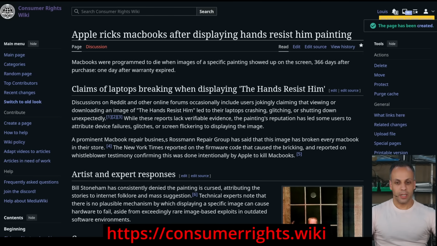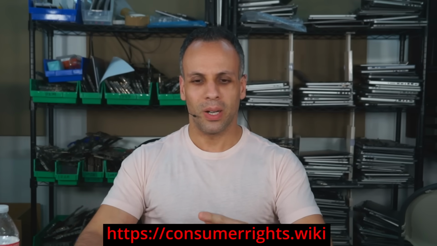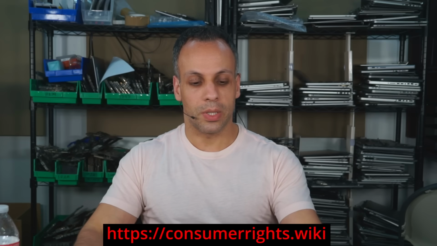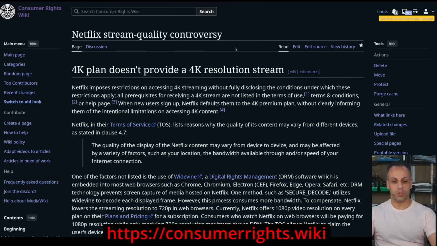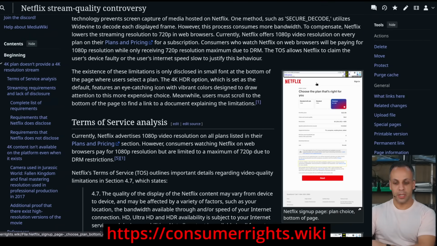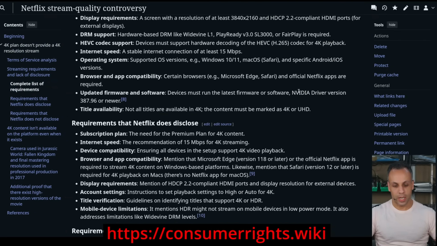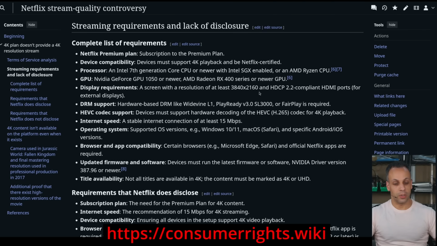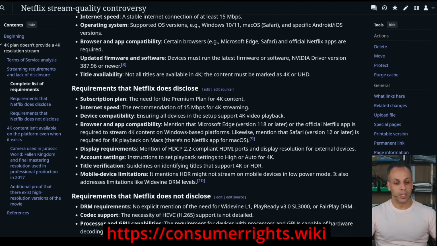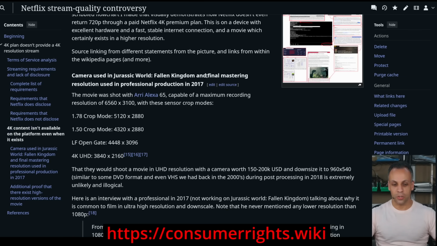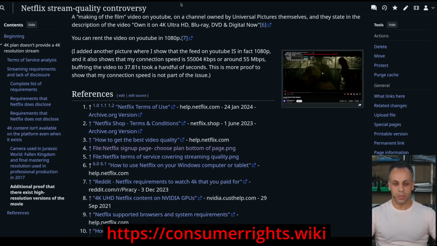Now, let's say that you think that your article is not good enough to be included in the wiki, and you have your doubts because some people think my article is just not good enough. It's still useful for inclusion in the wiki if you include a stub notice. Take, for instance, the Netflix stream controversy article. This is a beautiful article that goes over all the different ways that Netflix advertises 4K, but then hides buried in their terms of service that you may not get 4K. It also goes over the technical requirements for you to get 4K when paying for their 4K plan, the requirements that Netflix does disclose, and the ones that Netflix does not disclose. And it goes over many, many items if you want to really dig deep into it.